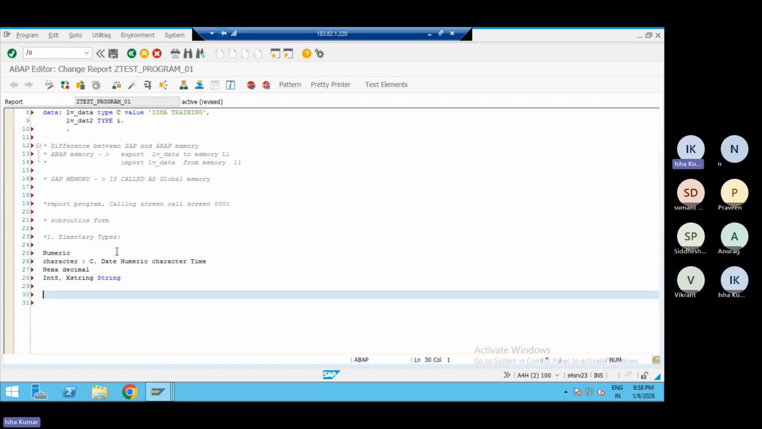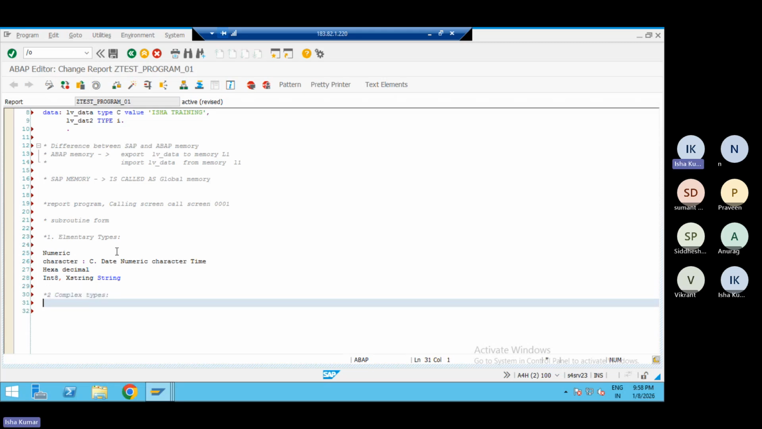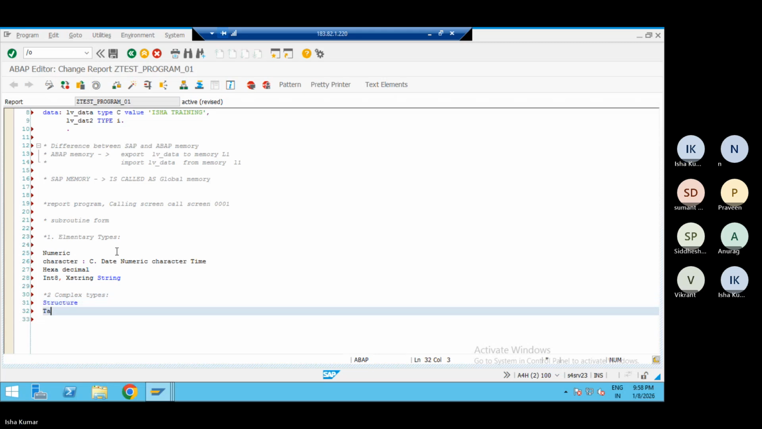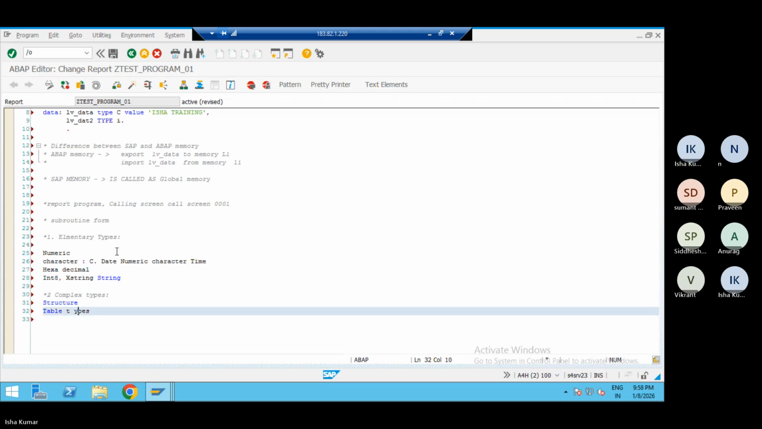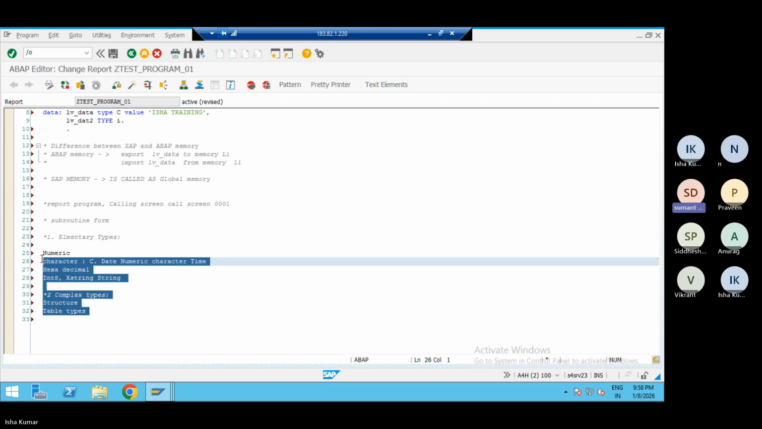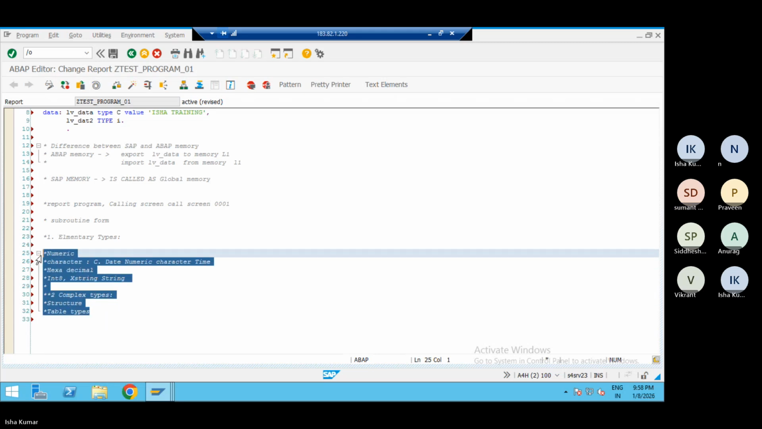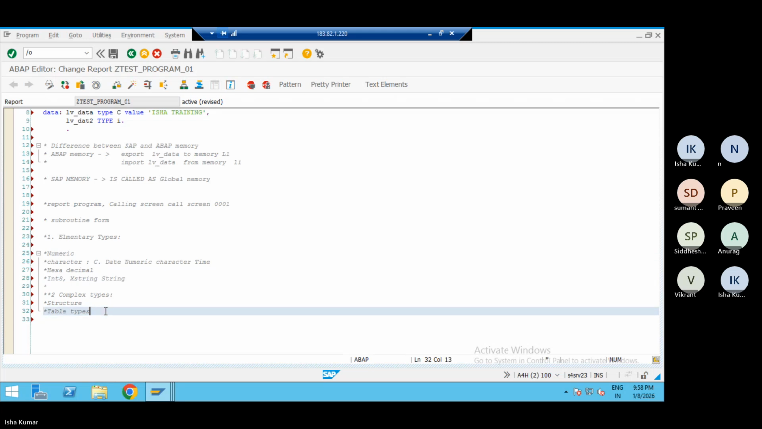Then we have type 2, complex types. Complex types will be structure, table types, yeah, structure and table types. Domain, data element, that I will cover in the SE11 session.